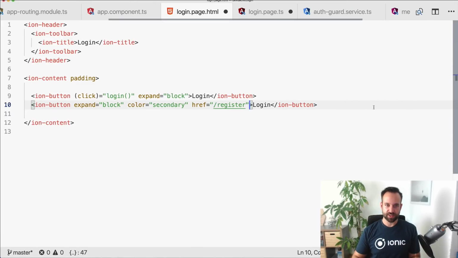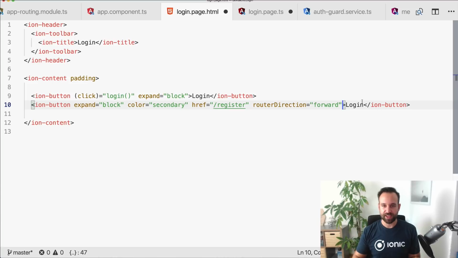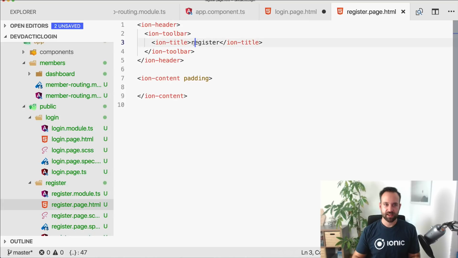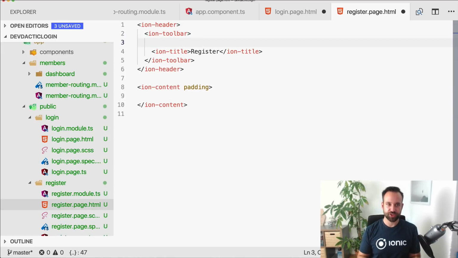But we can also specify in terms of animations that the router direction in here is forward. So we're going to a new page, which is the register page in that case. And also, of course, we can use the router direction backward, which is what we can do inside the register page. So we don't need any buttons or any additional logic in here.